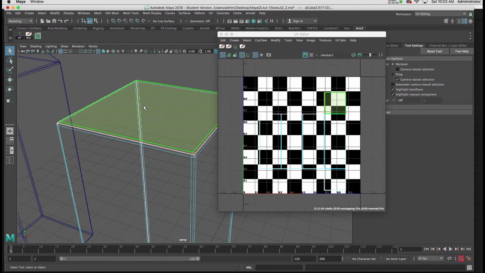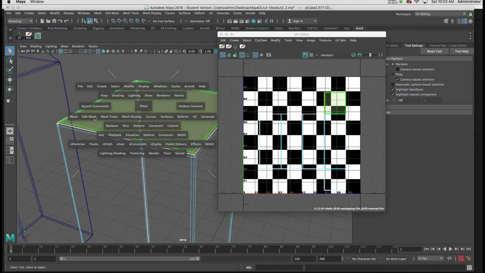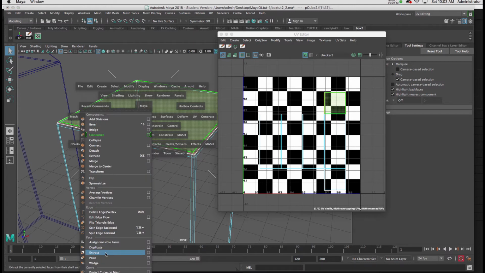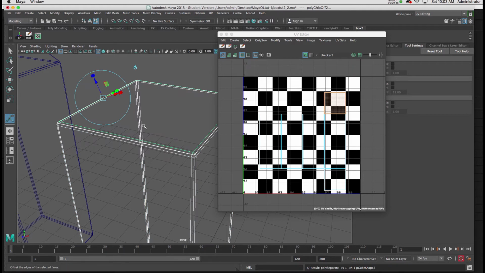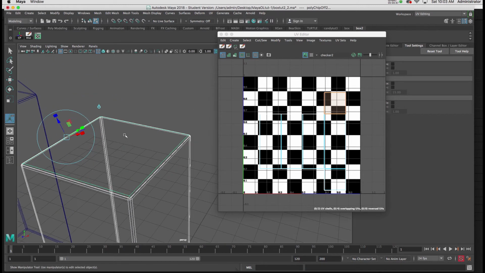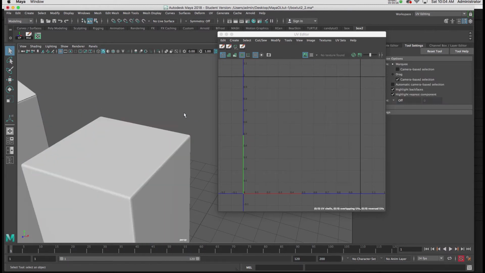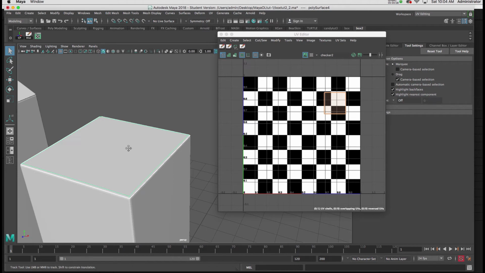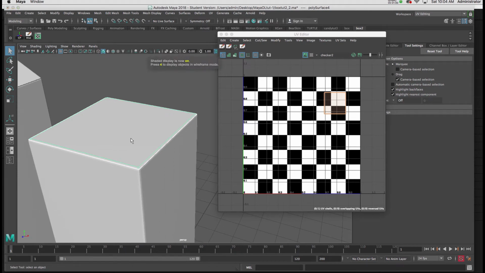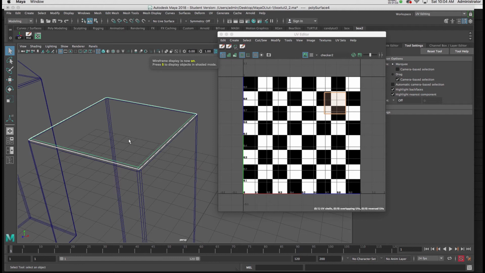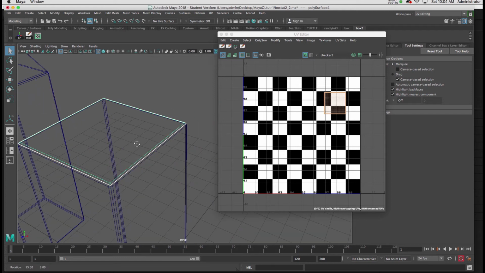Now I'm going to hold down the space bar. I'm going to go to Edit Mesh, and I'm going to choose Extract. And you'll see that the area we've just worked on now has a green outline. And I'm going to go to my object mode and click off and reselect. And now I can see that that edge has been separated out from the rest of my box.